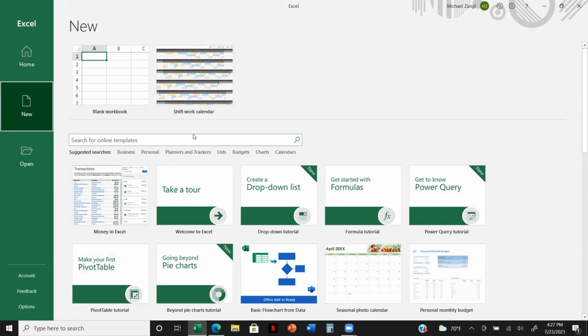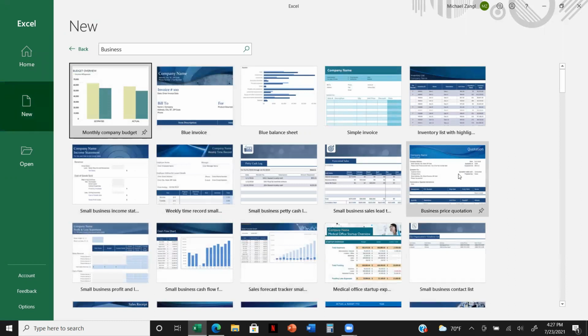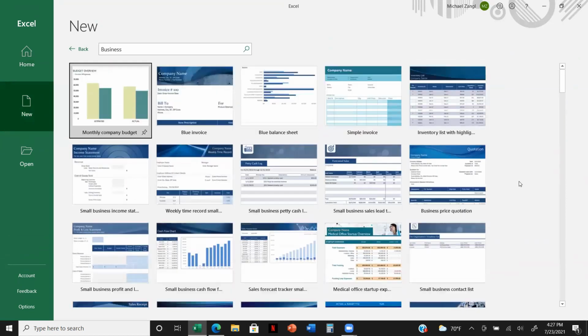So when you're going through this, we can obviously click the blank workbook, which we'll get to in a second. We have things that have business templates. So if you click on business templates, it's going to give you thousands of different things that you can choose from, price quotations to invoices, to all kinds of different small business templates. You name it, it's probably on here.